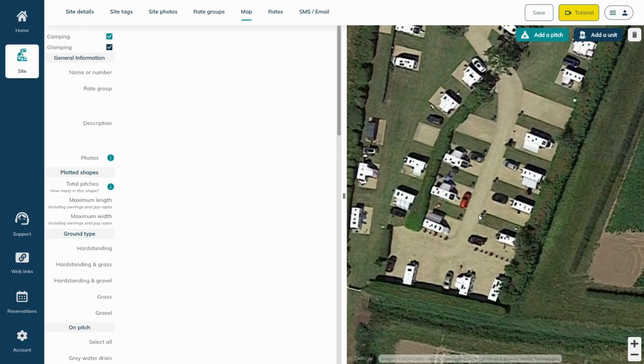A large shape will likely be necessary for grassy fields with undefined pitch boundaries. So there's no allocation on booking if you do this, so your guests will either allocate themselves upon arrival, or you'll need to allocate them on arrival.